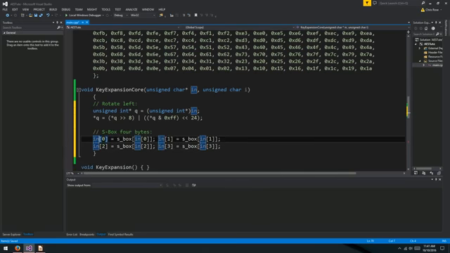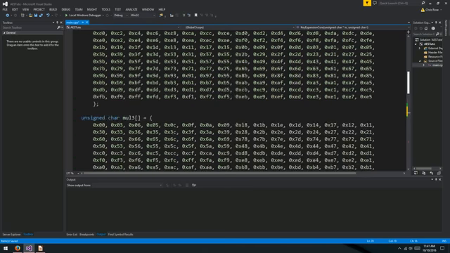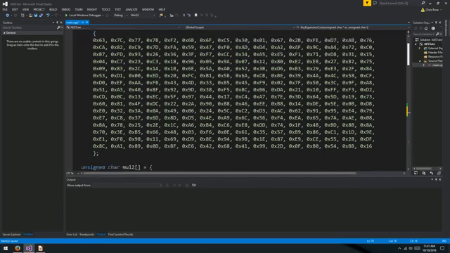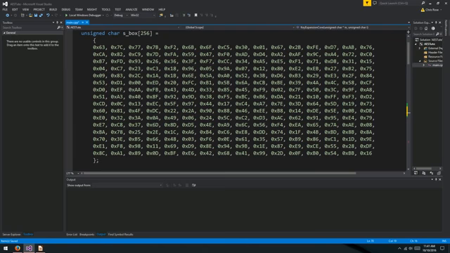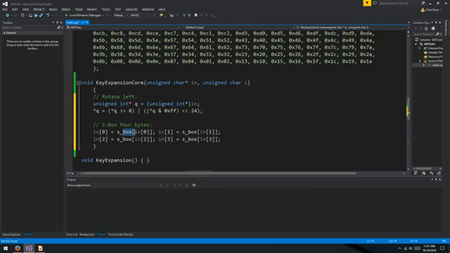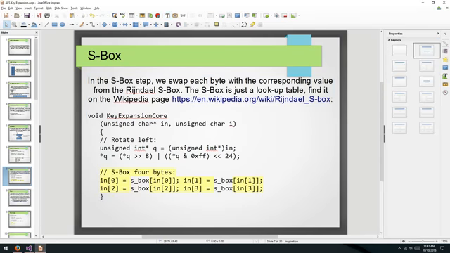Each of the bytes that we're passed to our key expansion core is replaced by whatever its corresponding value is in the S-box. So if I scroll up to the top, just to remind us where our S-box is, there it is, just a 256 byte lookup table. So in0 becomes whatever the S-box value at in0 is, in1 becomes the S-box value for in1, etc, etc. Nice and easy. We've done S-box swapping before.